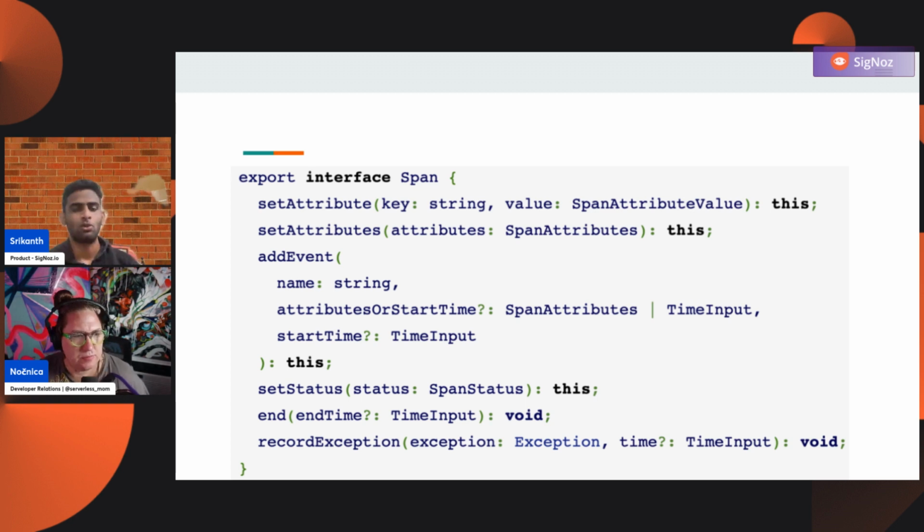So that's how the API helps you. What can a span do? You start a span, and the entire list of actions that you can do on a span is what the API means.